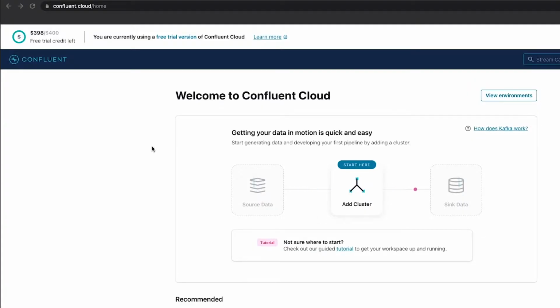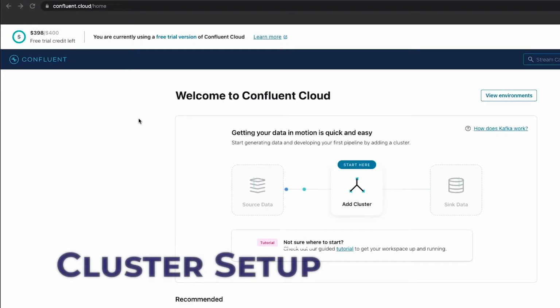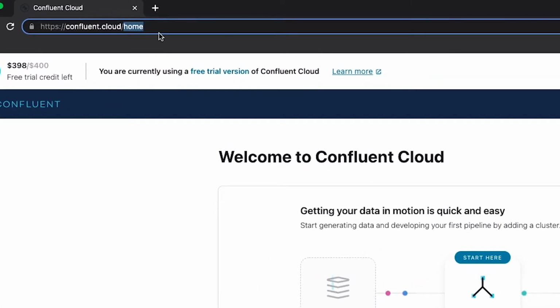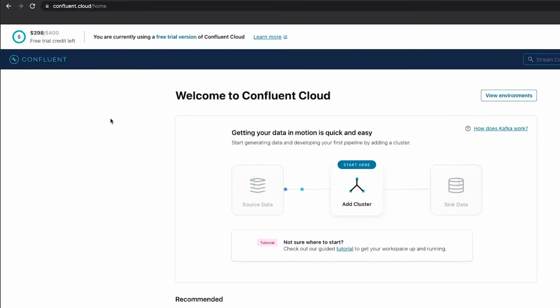Okay, so to start with, we are going to create a Kafka cluster on the Confluent cloud. So we are going to visit the website confluent.cloud/home. I have already created my account here, and this is my dashboard here. So in order to create a Kafka cluster, firstly we have to create the environment.